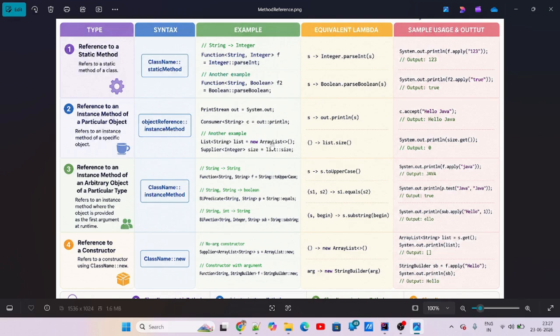Even here, this ArrayList, right? We get the object of list, and then we call the method size of list. We pass it to supplier.